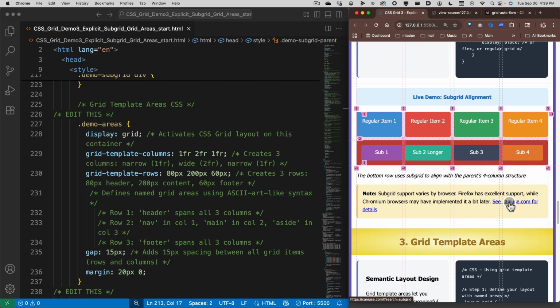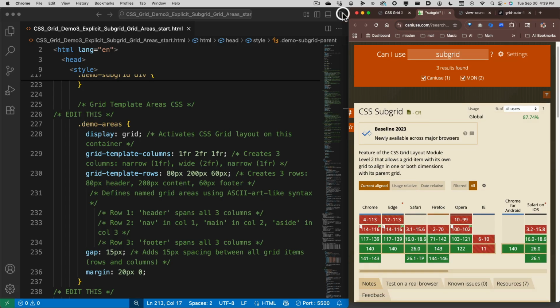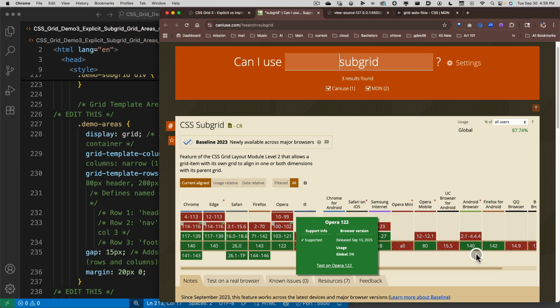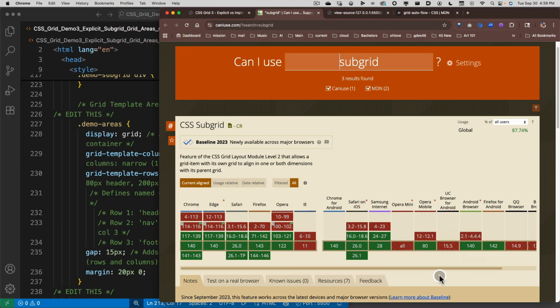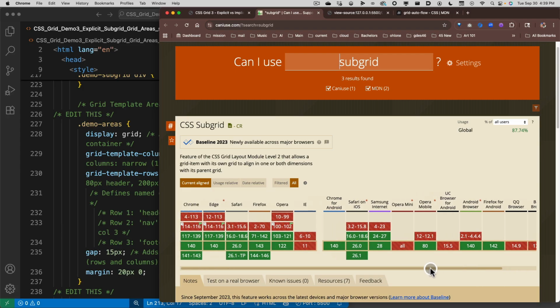I did put a link in here for you guys for Can I Use. Remember, Can I Use is a website that you can use to see if you can use certain features, right? So this is CSS Subgrid. You can see it's green most places. Opera Mini is never green. I don't even think it's made anymore. These are some other browsers that are still around, but they're still not supported.